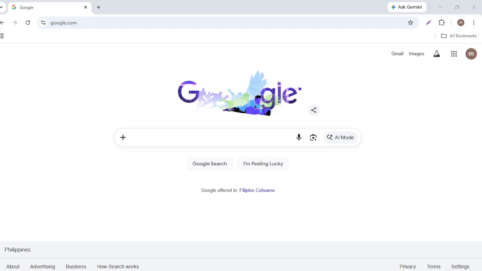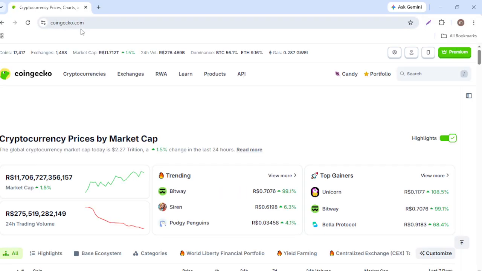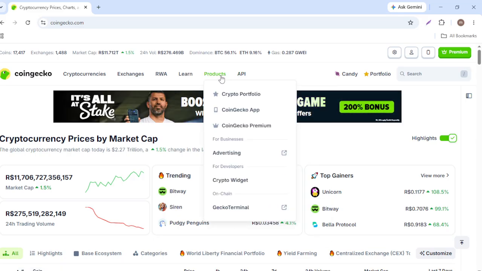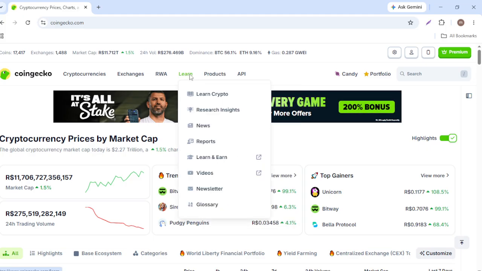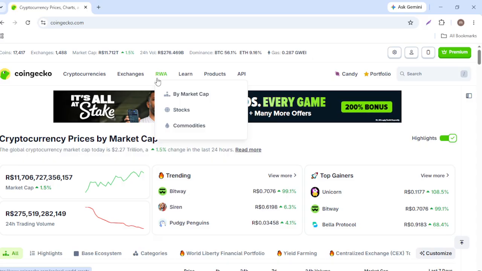In today's video, I'll walk you through how to find AI tokens on CoinGecko. Start by opening your browser and going to the CoinGecko website. Once the homepage loads, look toward the top navigation area of the page. CoinGecko organizes cryptocurrencies into different sections, including category-based listings that help you explore projects by theme or industry.